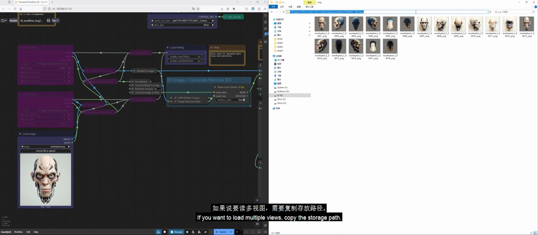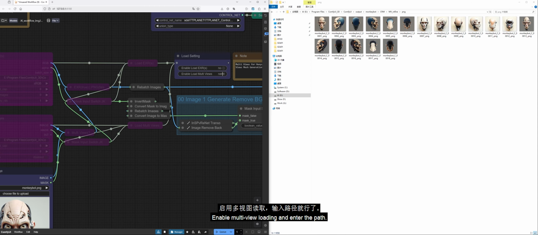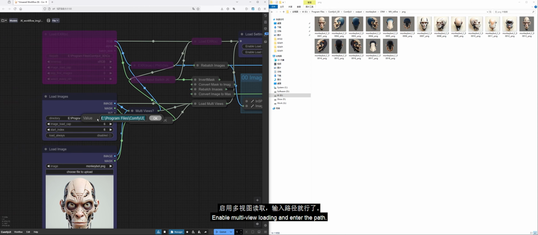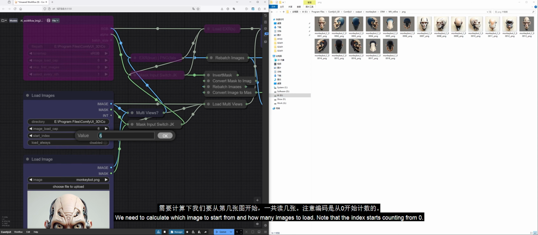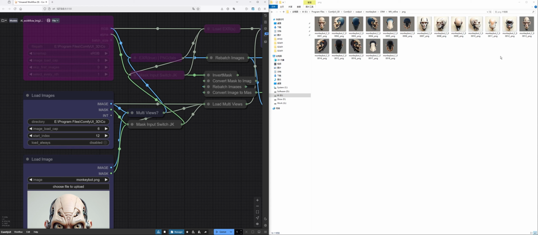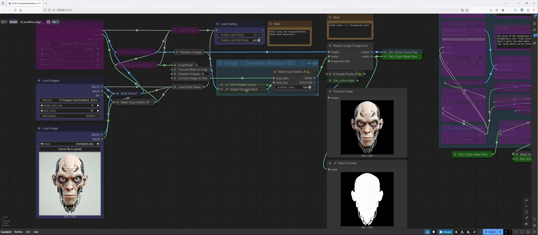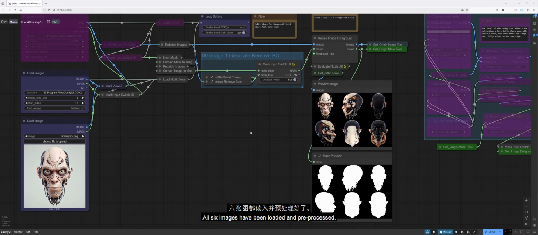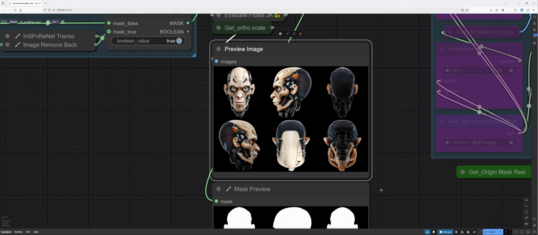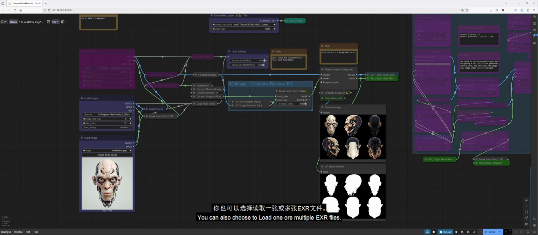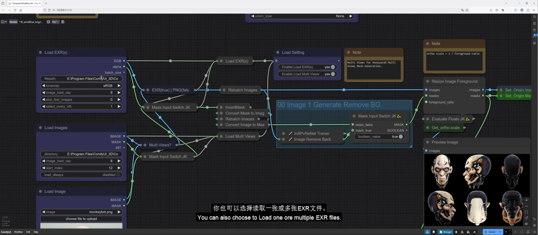If you want to load multiple views, copy the storage path. Enable Multiview loading and enter the path. We need to calculate which image to start from and how many images to load. Note that the index starts counting from 0. All 6 images have been loaded and pre-processed. You can also choose to load one or multiple EXR files.